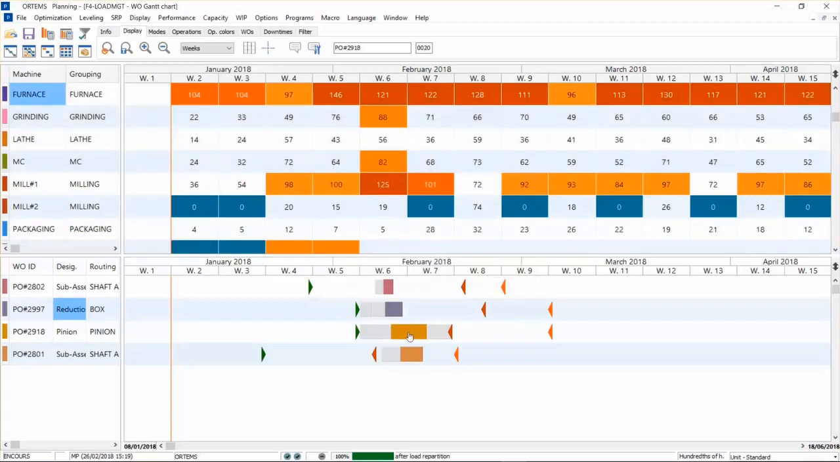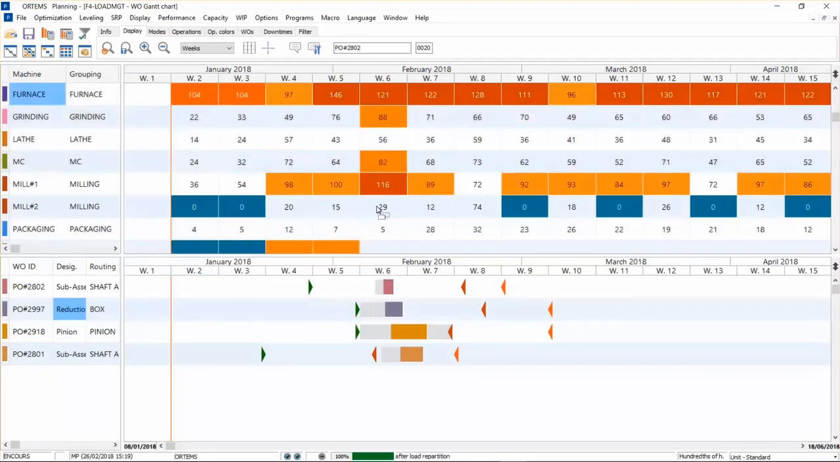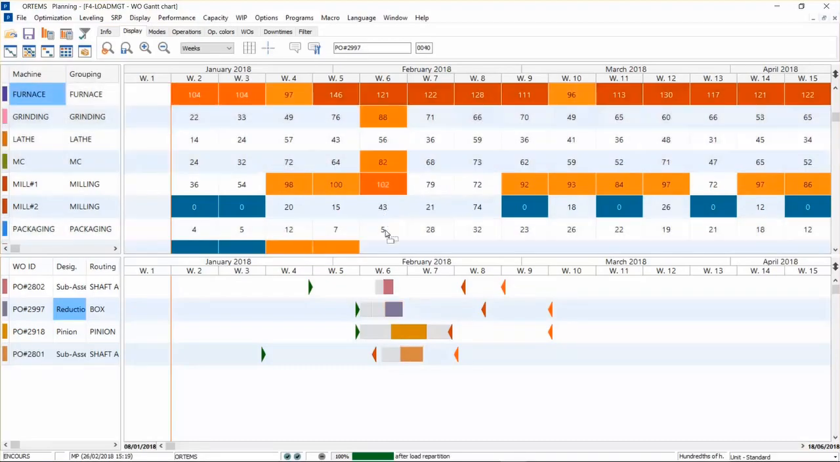So let's move the operation onto milling 2. Here you can see that the software is dynamically calculating. So if I just move the other load, then I can resolve this bottleneck by moving all the load to milling 2. If you cannot find solutions by moving load, you can also try to modify the capacity.